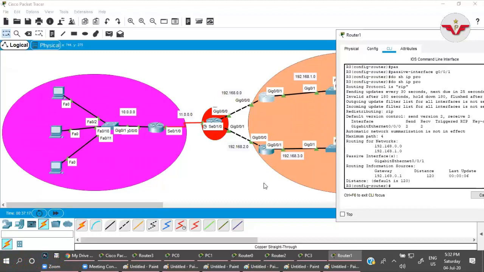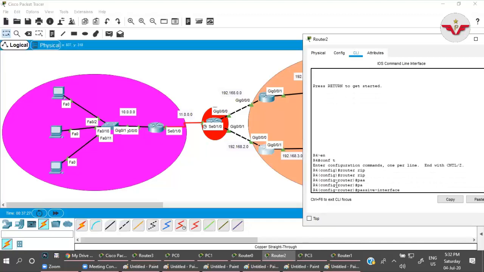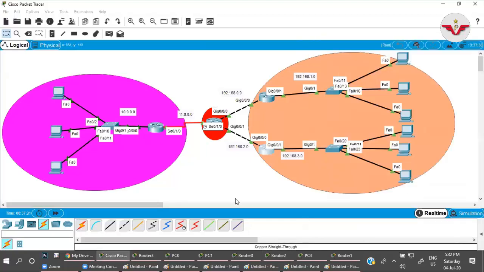Okay, that is unnecessary. We don't need to invest our energy on those unnecessary ports. The same thing I will do here as well. Enable, config t, router rip, passive interface s0/0/1. Done. Done. Any question now?